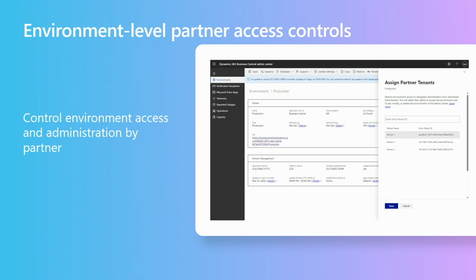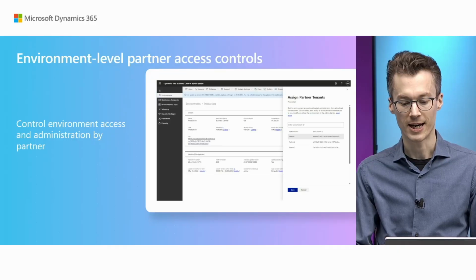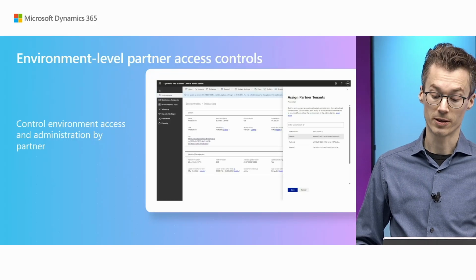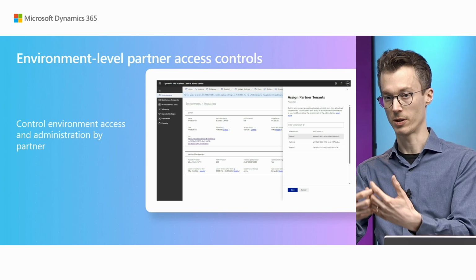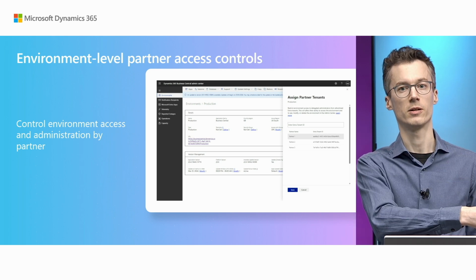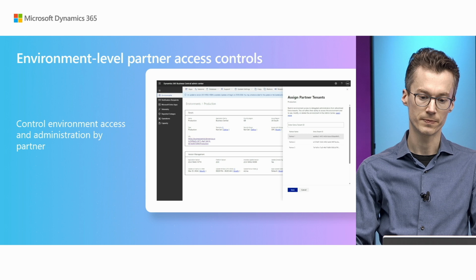It's quite common for larger implementations and multi-site implementations to have different partners working for the same customer. For example, an Italian partner working with an Italian environment, and then a partner in the US taking care of the US environment for that same international customer. And to keep those separate, we are going to introduce environment access and administration on partner level. So that in the example above, the Italian partner would only be able to administer and see the Italian environment, and the US partner would only be able to do that for the US environment.